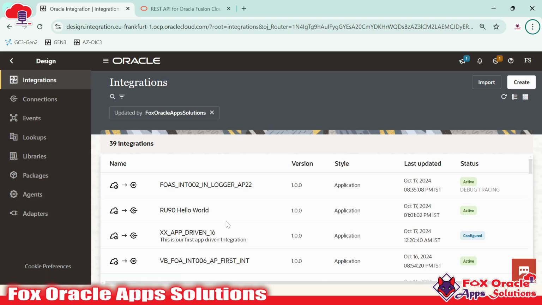So after the session, I will provide you one code. You can use that code at the start of your integrations. For example, in my integration, I am using the code FOAS. I will give a list of codes to all participants, and you can use that code while creating your integration so that you can easily identify your integrations. And once you're done, you can delete your integration.